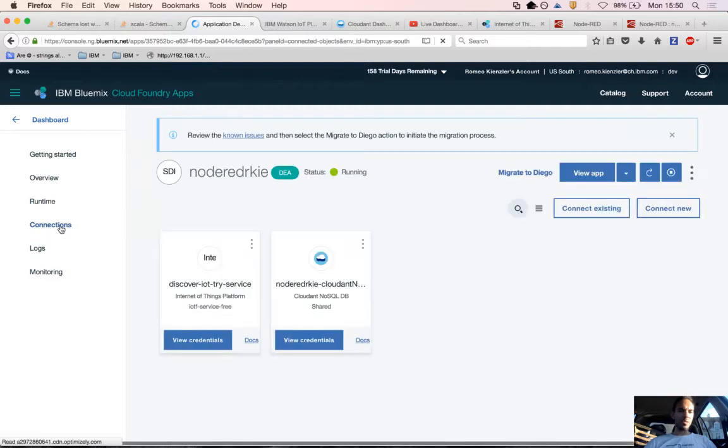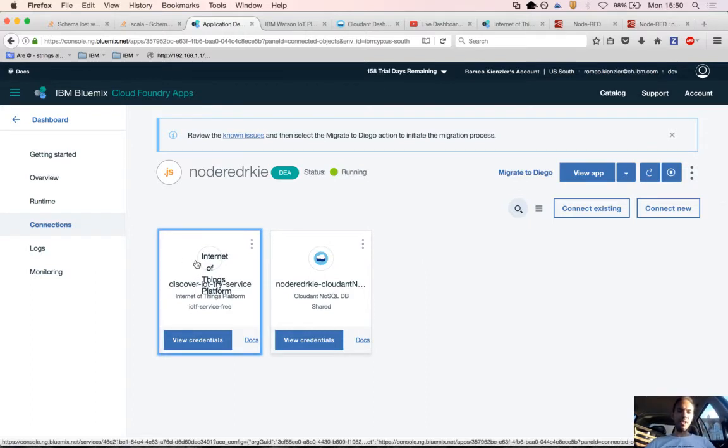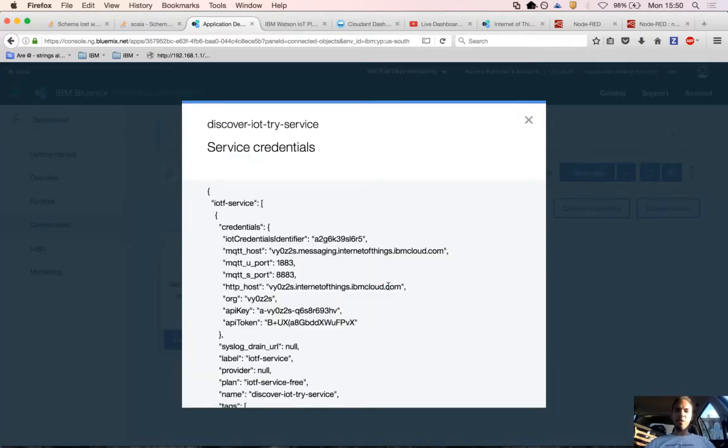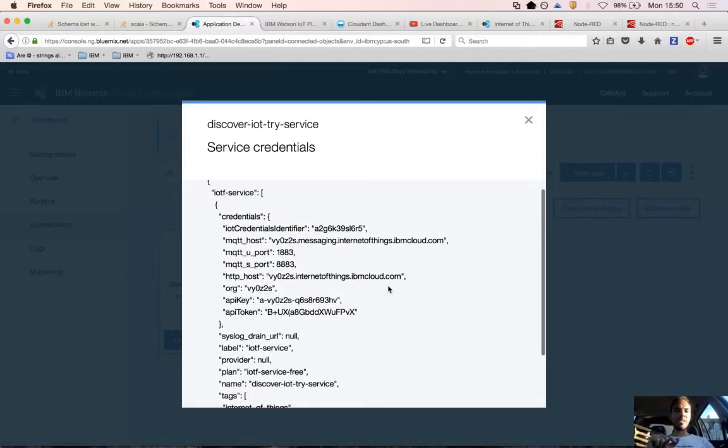So what I do now is I click on connections. Oh, I'm already there. And I have two services here bound to this application. One is the Internet of Things platform, which is, as I already mentioned, the MQTT message broker, and I have this Apache CouchDB service. If I click on View Credentials, just for your information, I obtain the credentials to connect to it externally. So if you want to connect to the IBM Watson IoT message broker, here you get all the MQTT credentials to connect to it from any MQTT capable device.